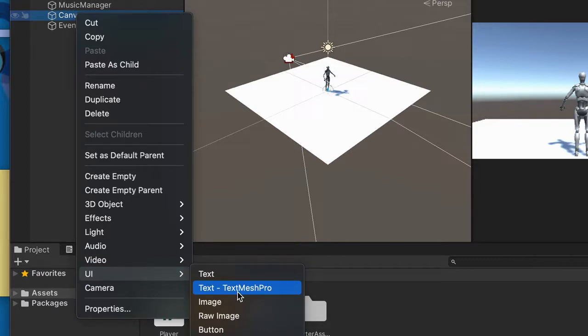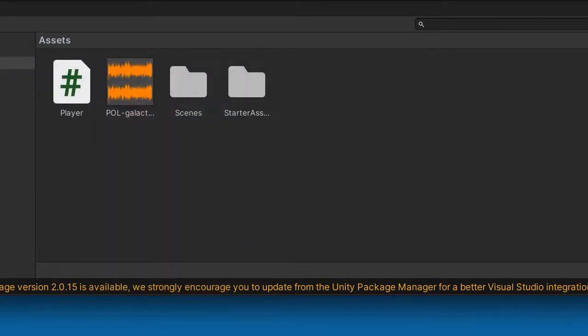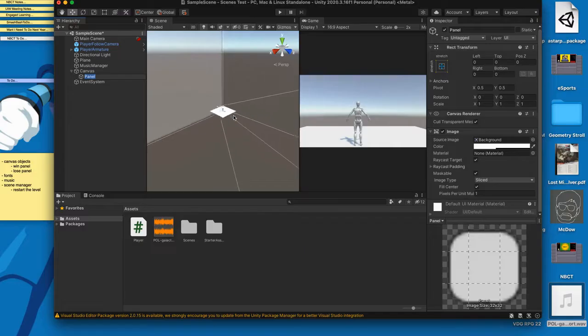Actually, I lied. I'm not going to do that. I'm going to create a panel. Let's do the lose panel. So a panel is just basically a large block that will cover the screen, and you'll see that my screen here got sort of faded.